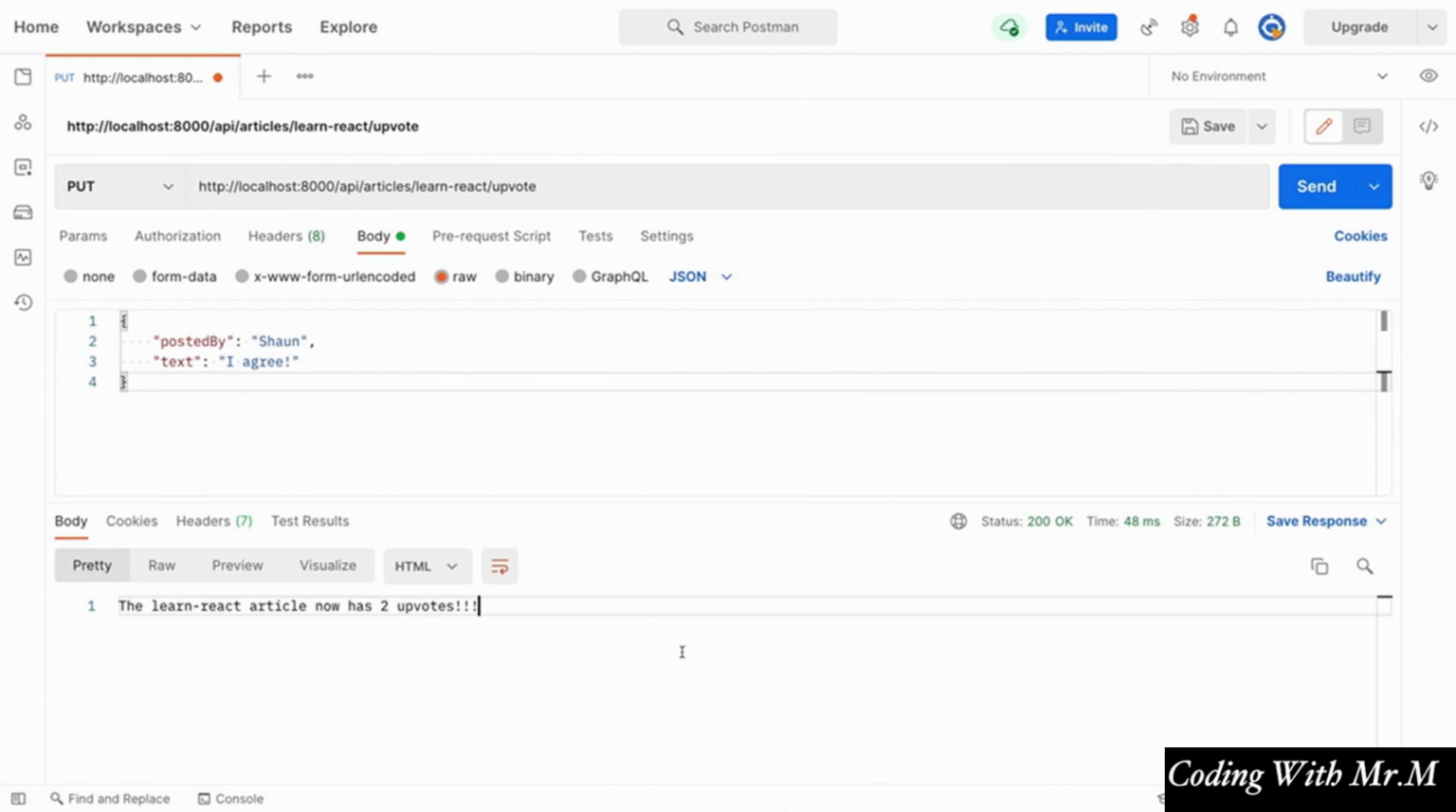Alright. Now the reason that this is 2 is just because I tested this out beforehand to make sure it worked, but you may see 1 there. And if we click send again, we'll see that that gives us 3 upvotes. So anyway, we've now converted our upvote endpoint over to use MongoDB.